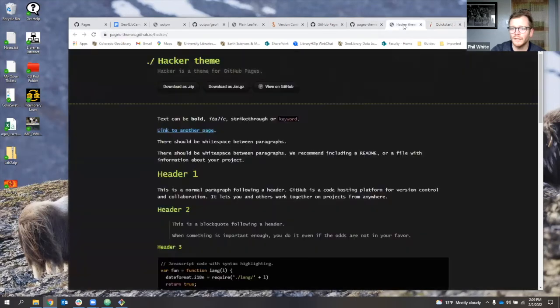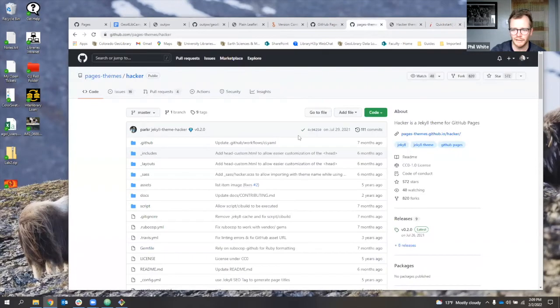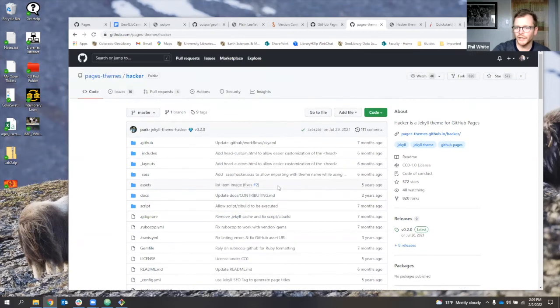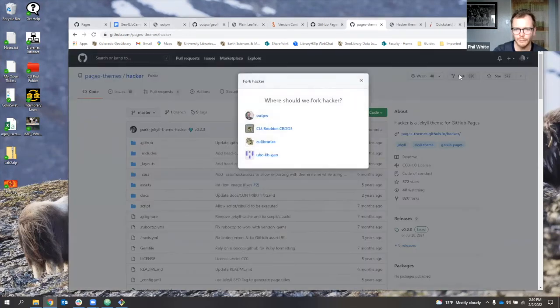So let's talk about this Hacker theme here that I clicked on. So it has the whole thing here, just like my site. This is the sitemap basically for this theme. And we talked a little bit about merges and forks and things like that. I'm going to fork this. A fork is basically you make a copy of your own. You're not messing with the original, and you're making a copy of it on your personal GitHub.